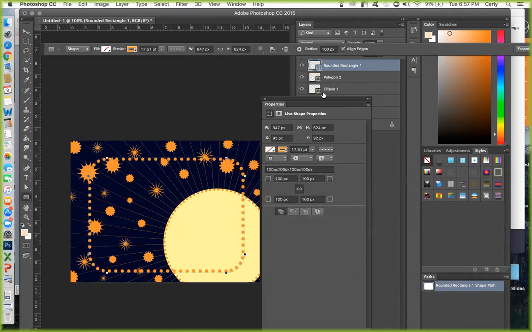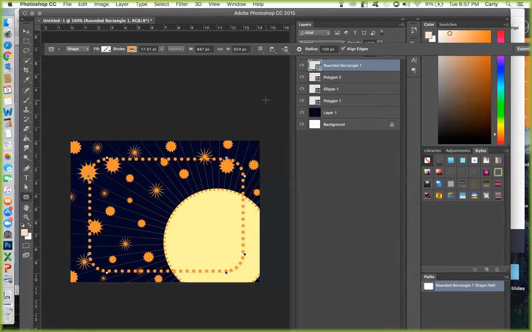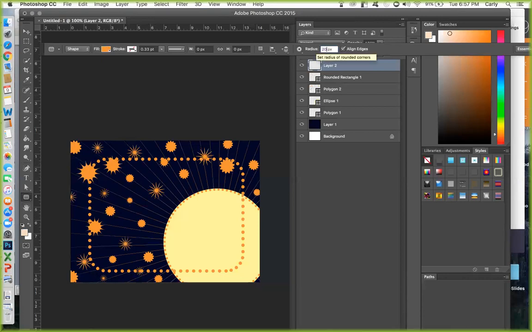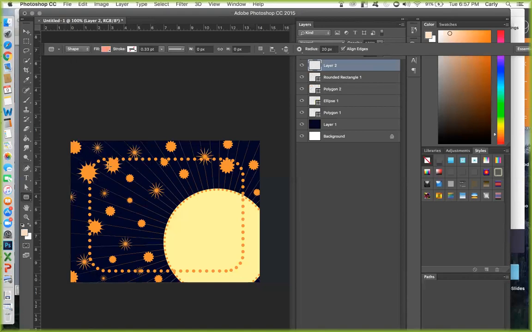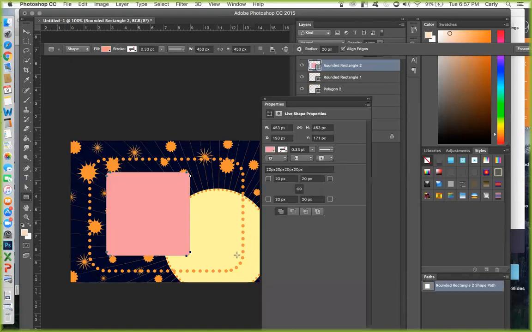Let's see a different type of rectangle. Make a new layer. And this time, instead of making my radius 100 pixels, I'll make it 20 pixels. And I'll choose a different color. How about like a light pink? Click and drag and see how this is kind of different.